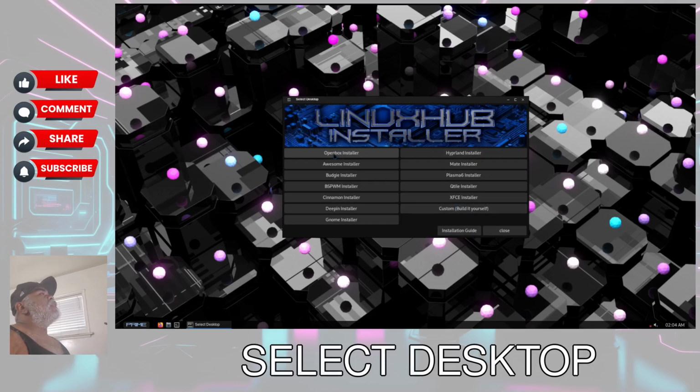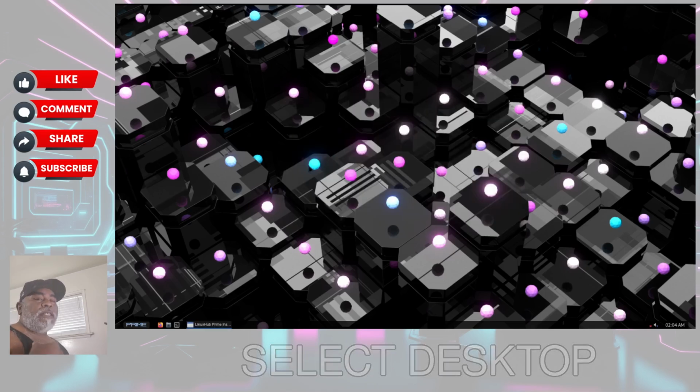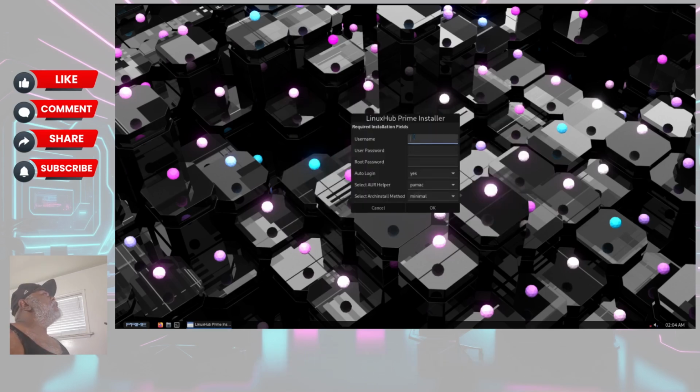All right, so I'm going to run through the OpenBox installer since that's my chosen desktop. That's what I like to use. So this is the example we're going to use right here on this video. So on the installer, you got to enter our user info. So I add my username. I'll just leave it as hub. Give it a password.